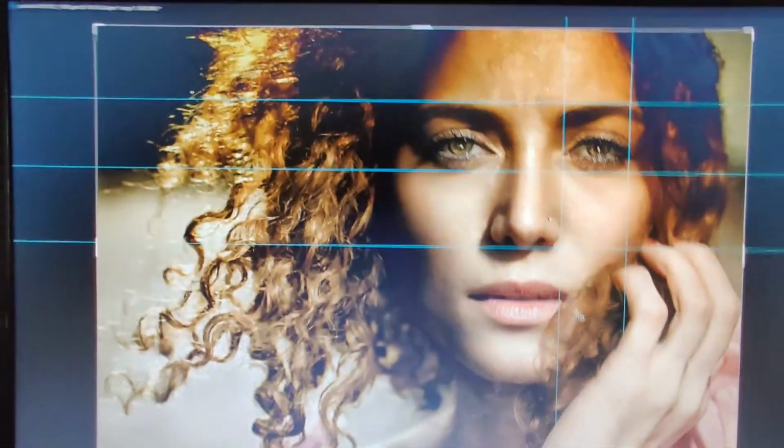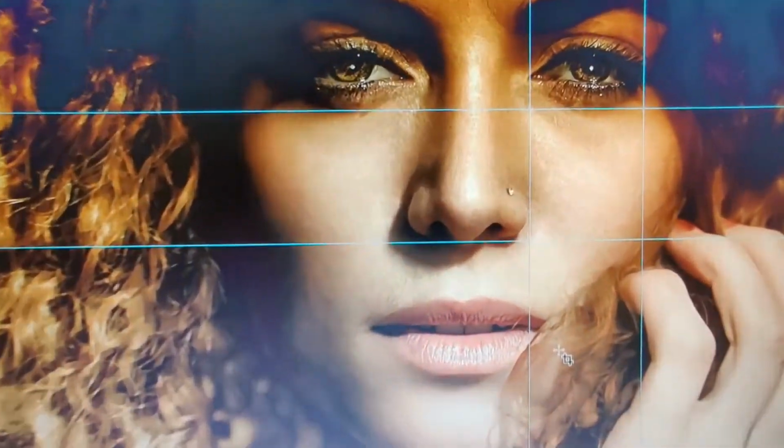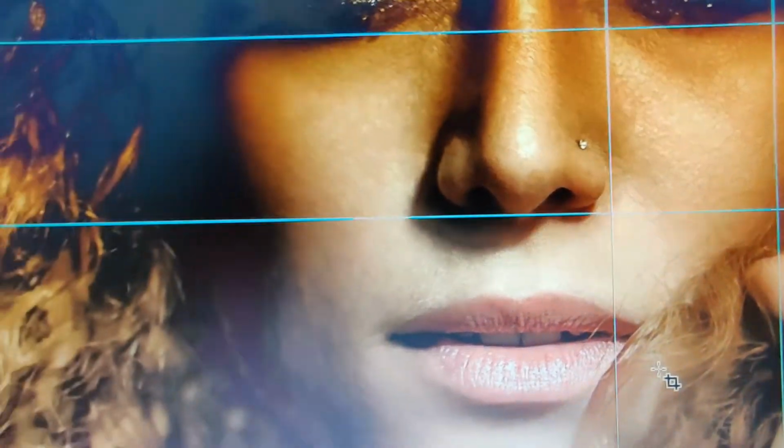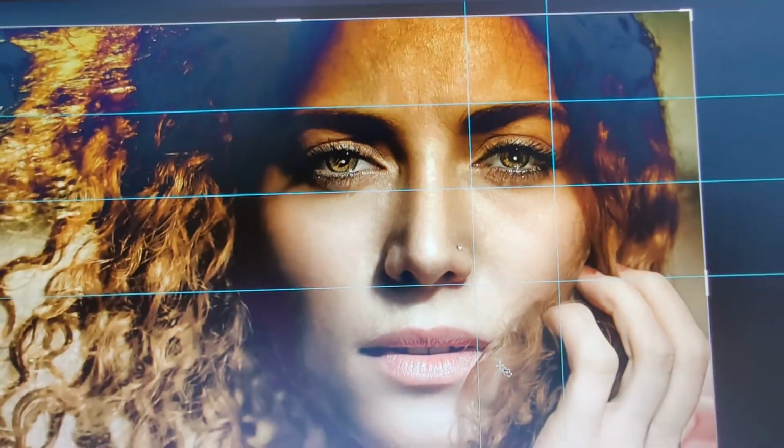This girl's face too is perfectly aligned. You can see the nostrils are about normal. This is how it's visible. The nostrils are visible like this if the face is exactly vertical.